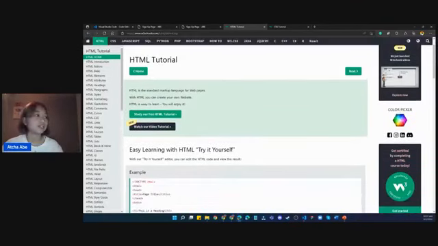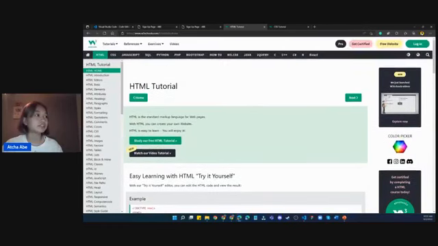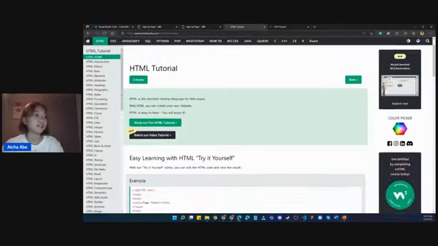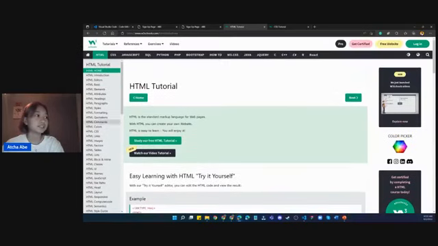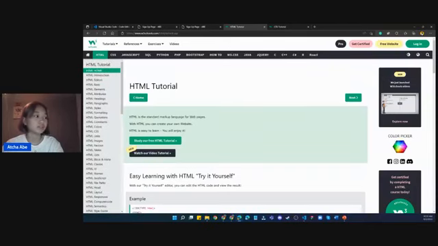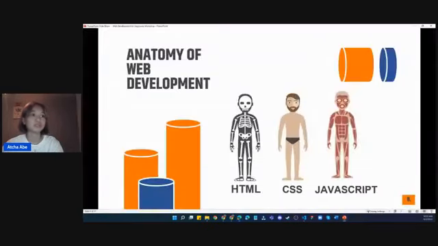So HTML, Hypertext Markup Language, is the standard markup language for web pages. And this enables you to create your own website. Going back, this is really the bones when it comes to the anatomy of web development. And yeah, it's easy to learn. Here, you can also find all of the things that you would need to learn about HTML. We're going to go through some of them later.